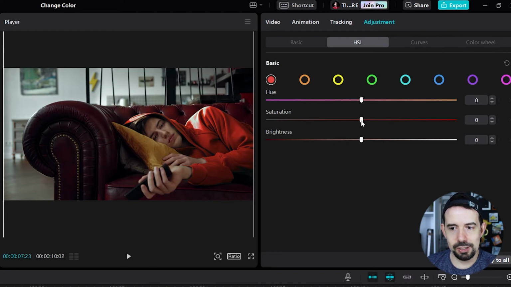When I mess with the saturation, I can remove the saturation of the sweater, or I can make the sweater not that vivid, or I can leave the saturation with a lot of red in it. So I will remove some, maybe here. And the brightness control, if I want a very bright sweater or a darker one, I will leave at zero.